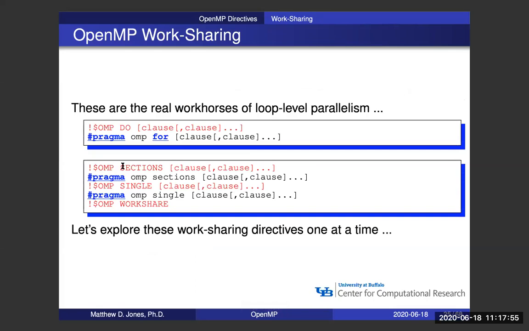So the loop level parallelism, which OpenMP was originally intended for, is pragma omp for, or in Fortran omp do, and then the clauses. That just parallelizes a single for loop or a single do loop. You can also use omp sections, which is the second block shown here. OpenMP workshare is just a Fortran-specific one, so I'll skip that for the moment.